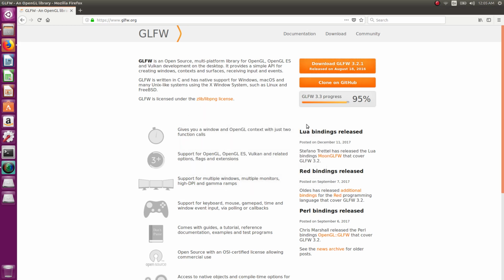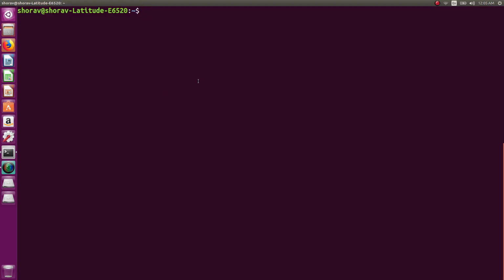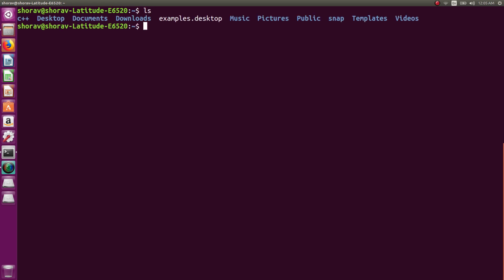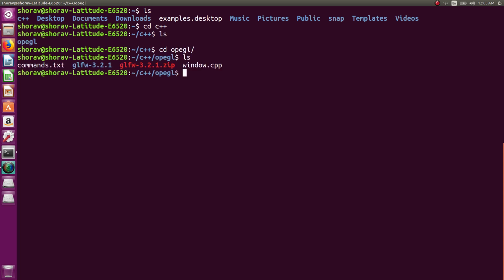So once you download this library, I can show you where I downloaded my library. It'll look something like this, I have everything in my C++ folder. If you see, here you will get a zip folder of that library.